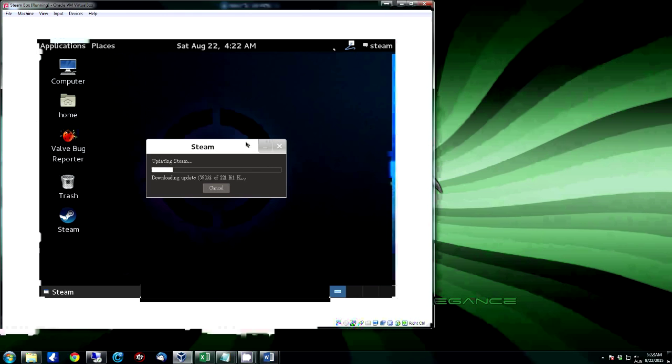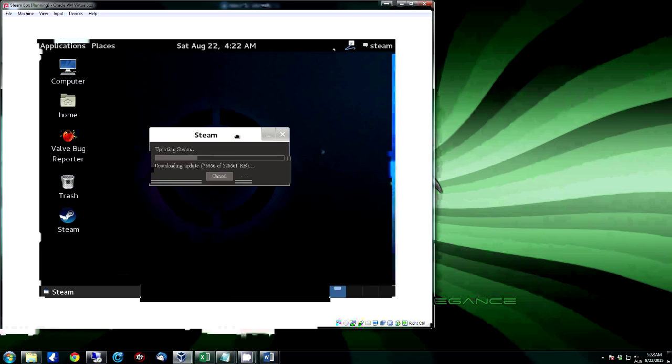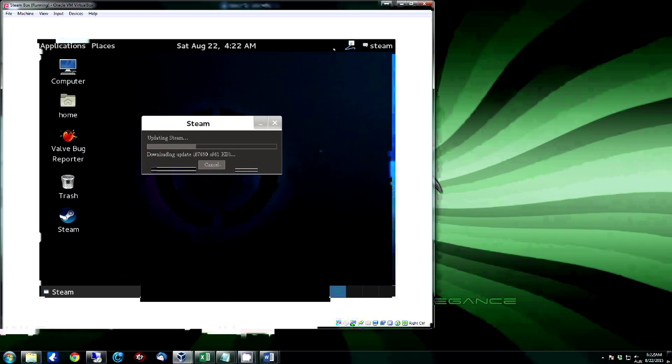I don't know why it's having problems, because it's a virtual machine, but with that being the case, it's still going to go ahead and load up and run. GNOME may have had a minor issue. As you can see, it's already updating Steam. You have Valve Bug Reporter to be able to report different issues. Naturally, you have the computer, and then of course you have Steam.